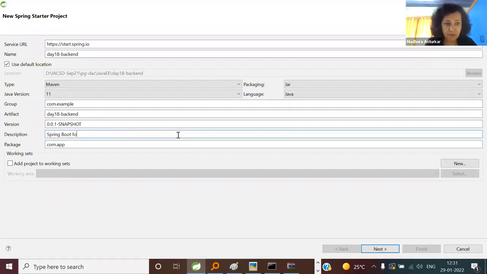Spring Boot project as full stack backend, as a backend. Okay, so you'll know what project is what. I've given it anyway, backend. Are we good? Package name is fine. Com app. We are used to it.